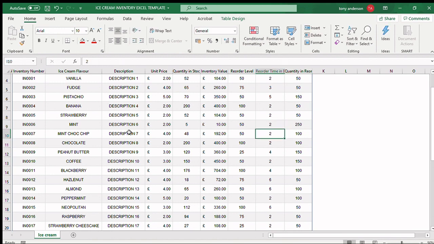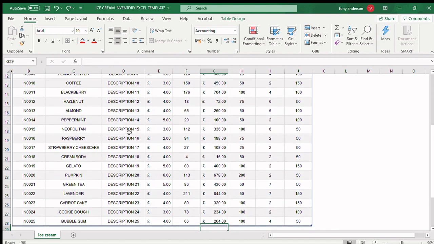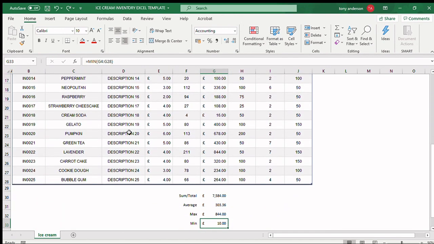But this is something that you can do in your profit and loss sheet. This is a very good idea to let you know what's in your inventory. So that's the idea behind min, max, average, and the total sum.